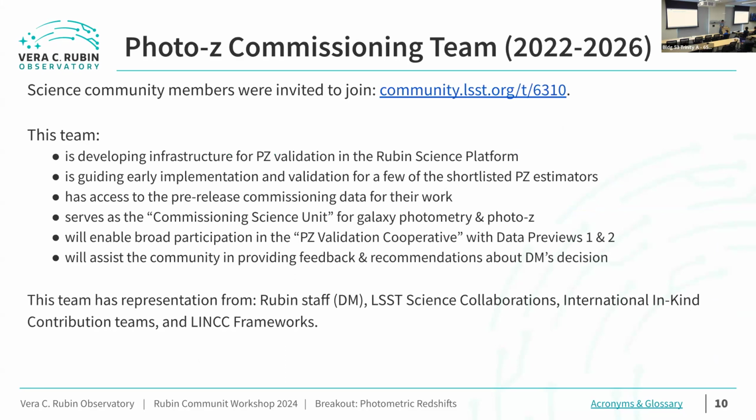So the PhotoZ commissioning team, like I said, we started meeting roughly once a month. We're working on developing the infrastructure to validate the PhotoZs on the commissioning data. We've done some work learning about what goes into the object tables and everything from DP0, and then working on methods and tools we're going to use to do the validation once the commissioning data starts rolling in.